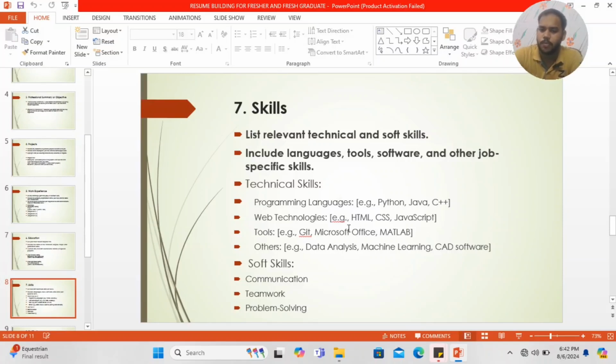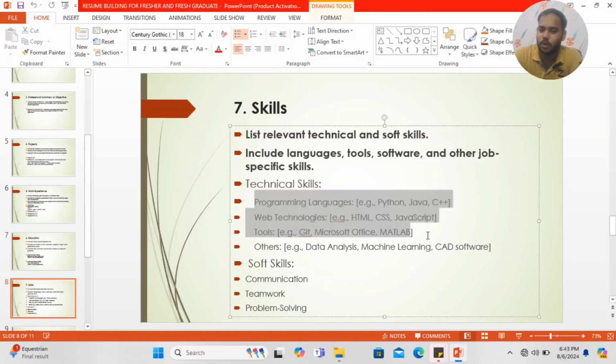In web technology, if you have web technology, then the languages you are using there, HTML, CSS, JavaScript, you can mention that. Then there are tools, what tools you are using, like Git, Microsoft, MATLAB, that you can mention. Other data analysis, machine learning, CAD software, that you can also mention. Any other software, you can mention there. Whatever technology you learned in your college time, your internship, or any other part-time job, you can mention here.